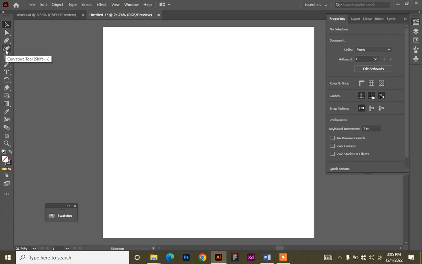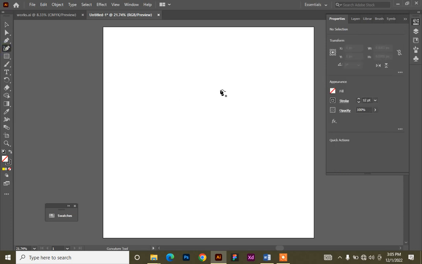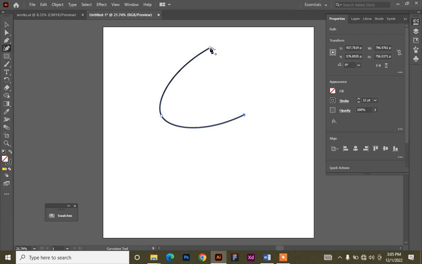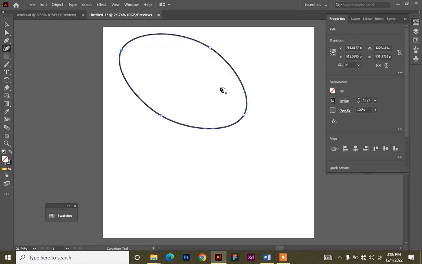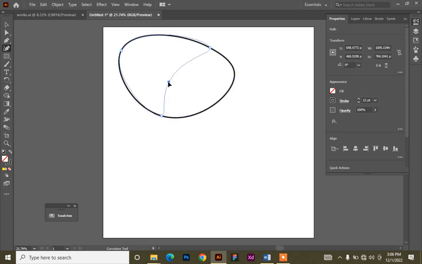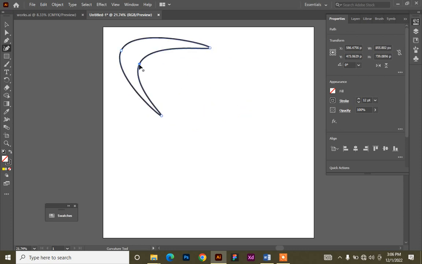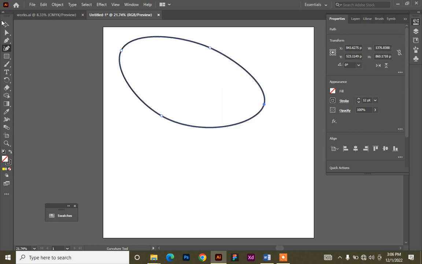And then the curvature pen tool, similar to that, but then in this case you just click, click, click, and then click, right? Then you can come back and adjust the places you have clicked, right? You can see how it works. So that is the curvature pen tool.